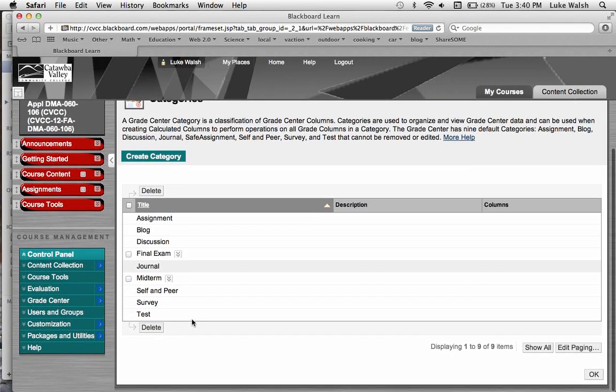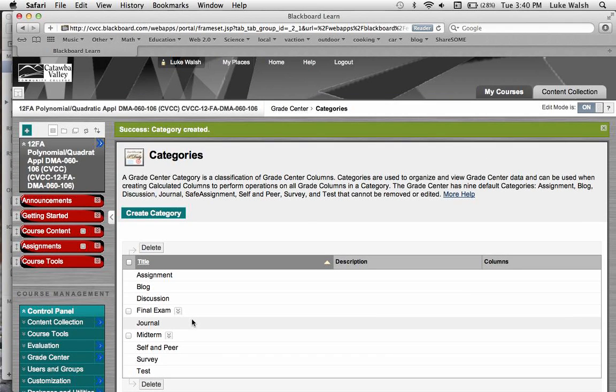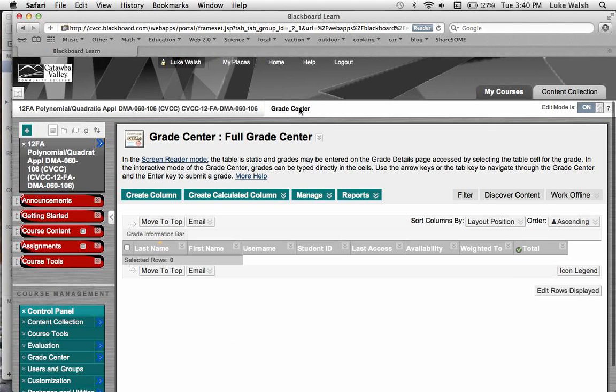Now that I got my categories all set up, I'm going to go back up to my grade center, over here at the breadcrumb trails they call it. So now I got my categories, and when I go to weighted, I can go back to the Edit Column Information.